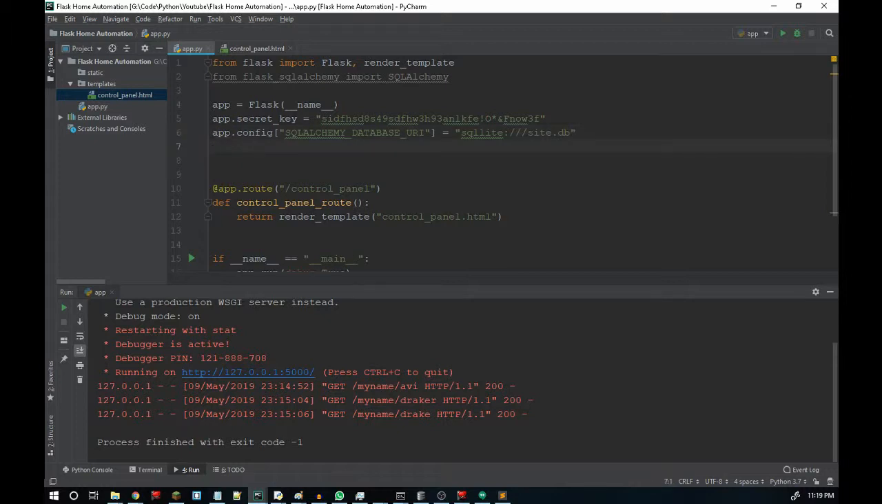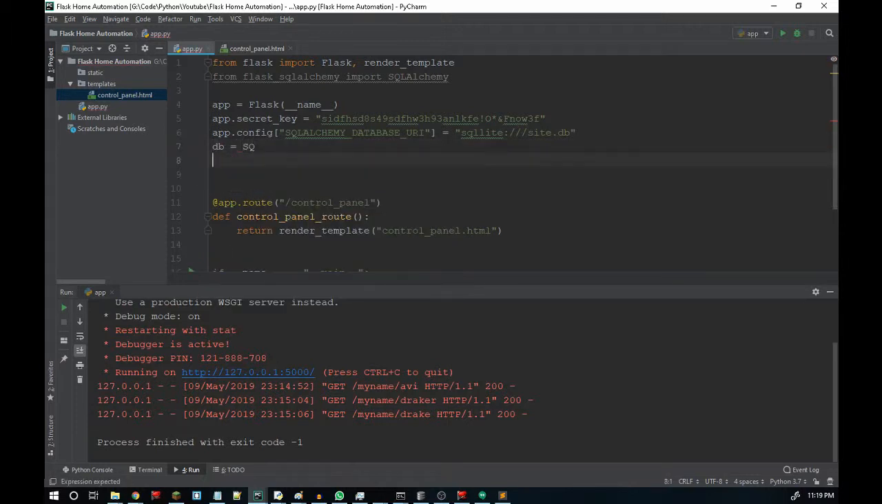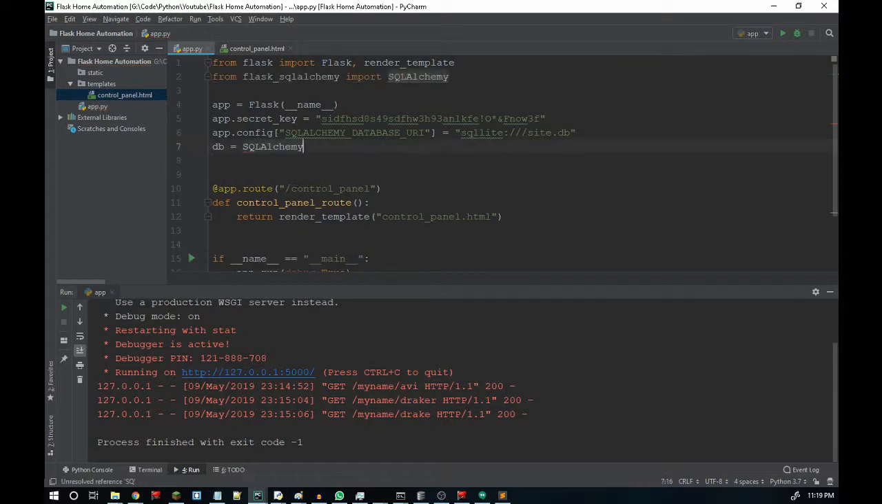And then to initialize it, we're going to make a variable. I usually call it db, and we're going to make that equal to SQLAlchemy, and then in parentheses, we're going to pass in our app. So now we're going to actually have to make something called tables. And tables is what's stored inside our database that stores data.